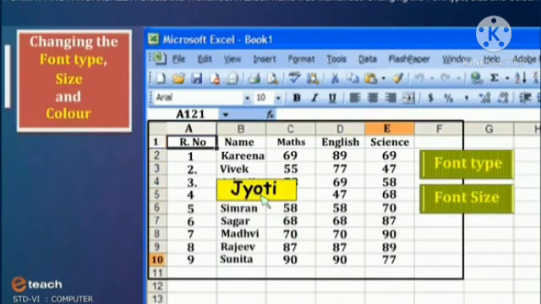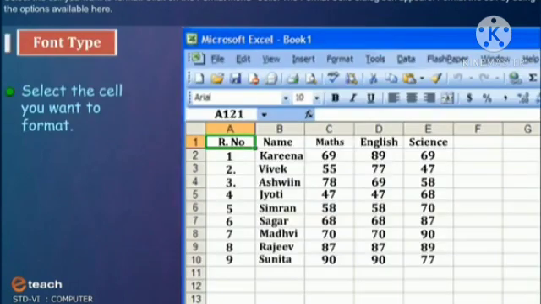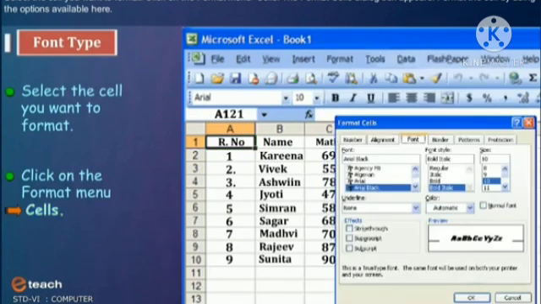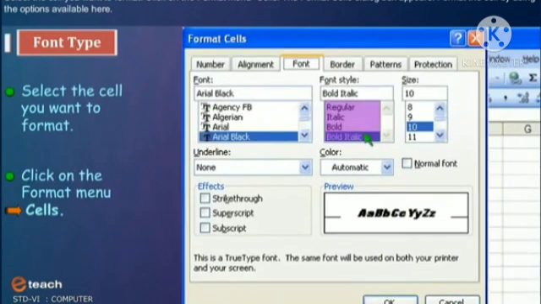Changing the font type, size and color. Select the cell you want to format. Click on the Format menu. Cells. The Format Cells dialog box appears. Format the cell by using the options available here.